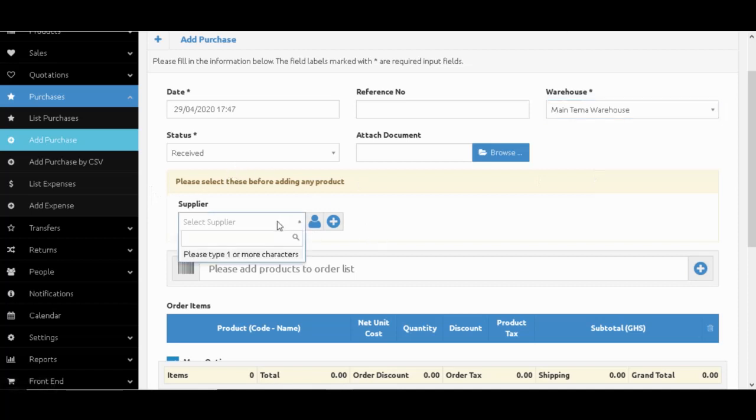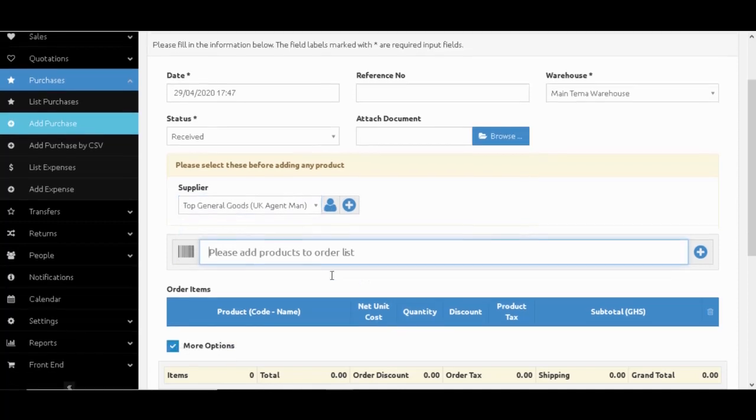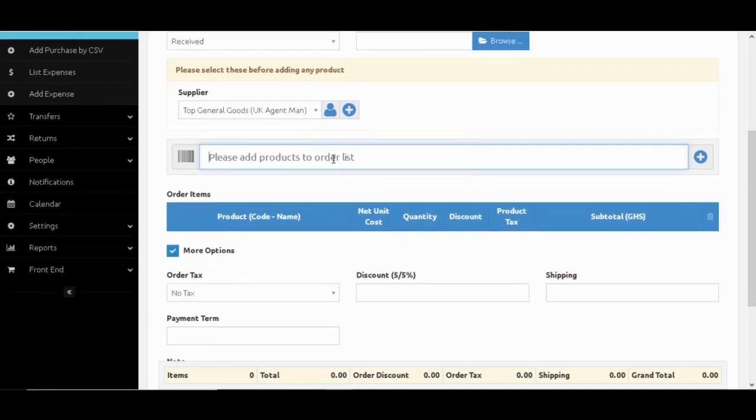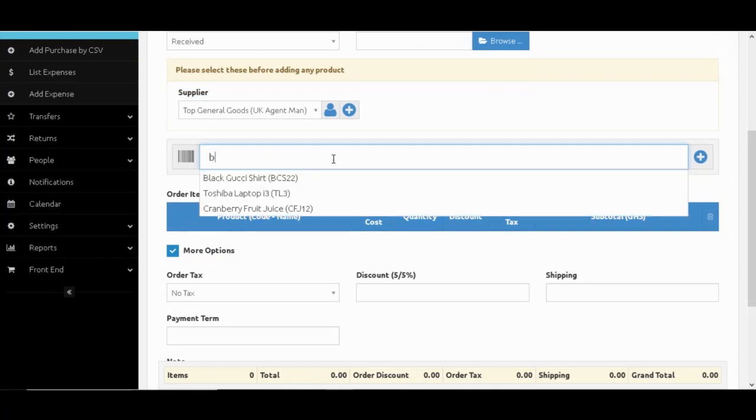We select the supplier that we are getting it from. So let's say maybe we have the supplier from outside. Okay, so here you click on that. We select which product we are getting from them. Let me see. I'm getting something.